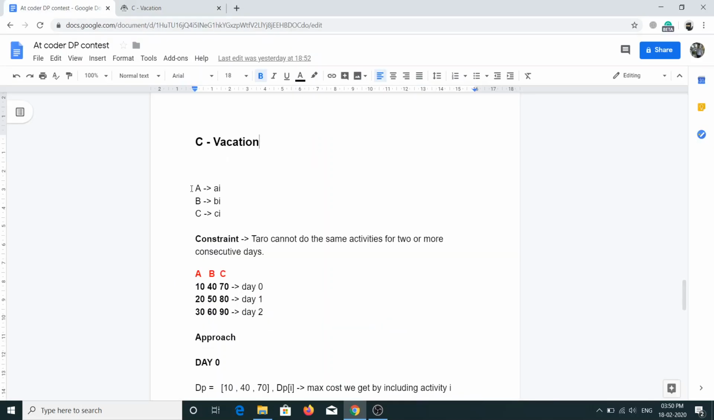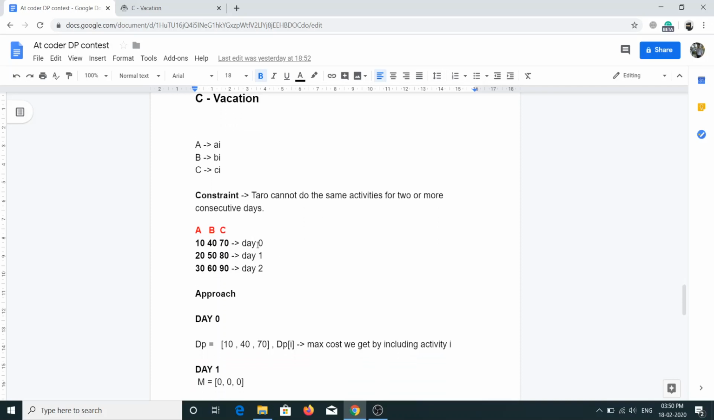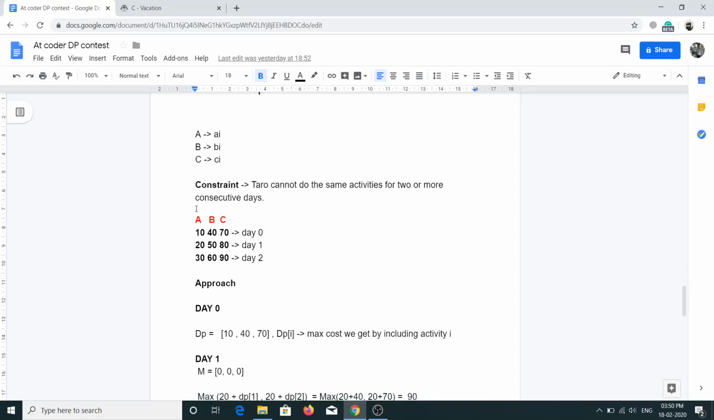You already know there are 3 kinds of activity and there are some points associated with doing each activity, and the constraint here is that the same activity can't be performed for 2 or more consecutive days. Now this is the input where each line represents a particular day, and these are the different kinds of activity. This is activity 1, this is activity 2, and this is activity 3.